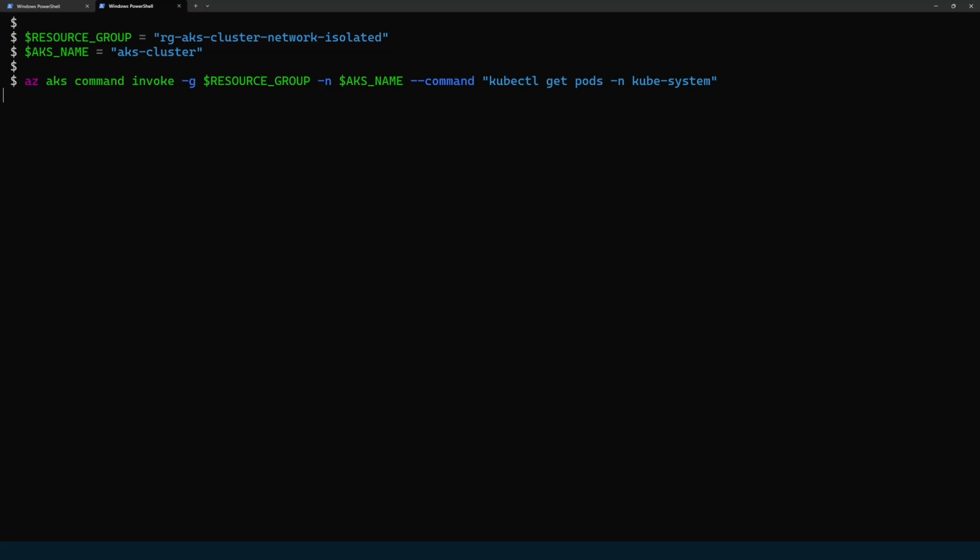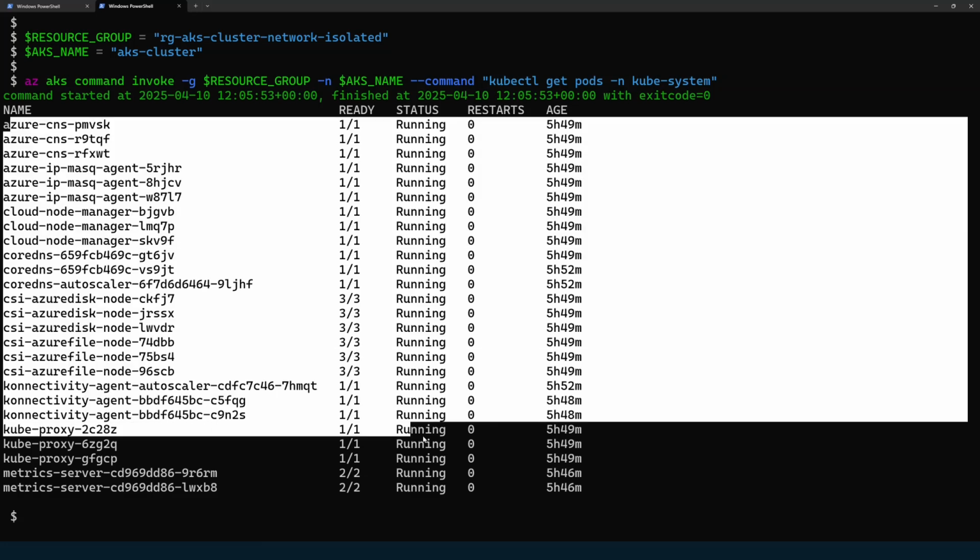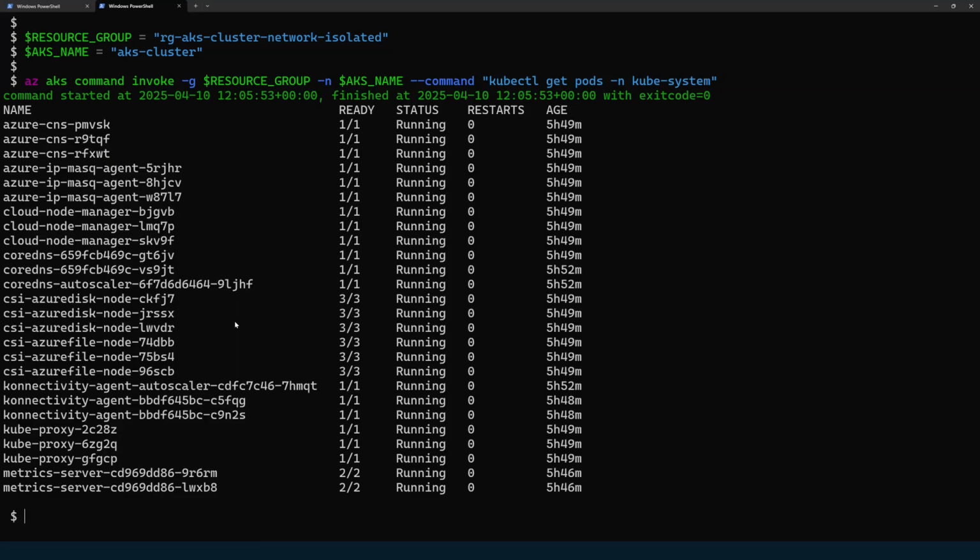For that, I'll use the AKS command invoke, because my AKS cluster is private. So either I connect through a jumpbox machine or bastion, or I just use the AKS command invoke, which is easier for me in this case. So here we can see all the system pods that were created successfully, and they were all pulled from ACR.